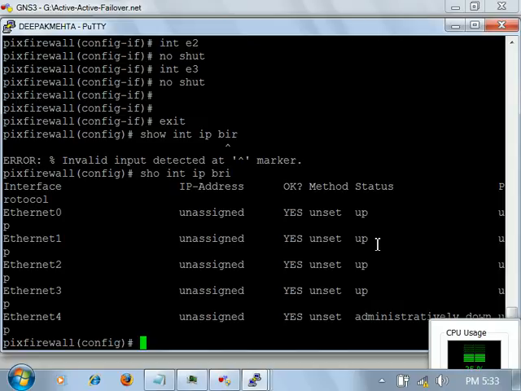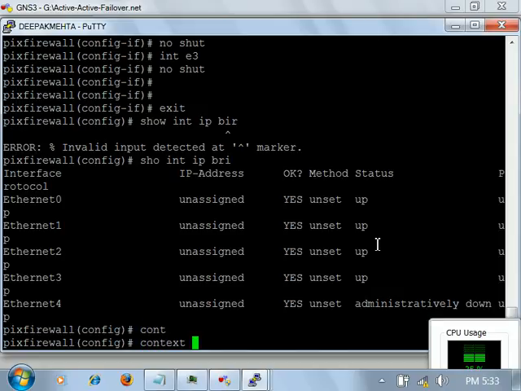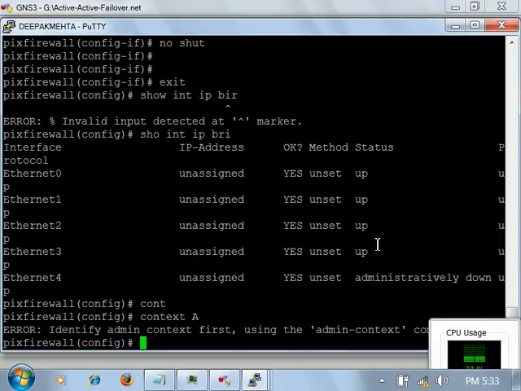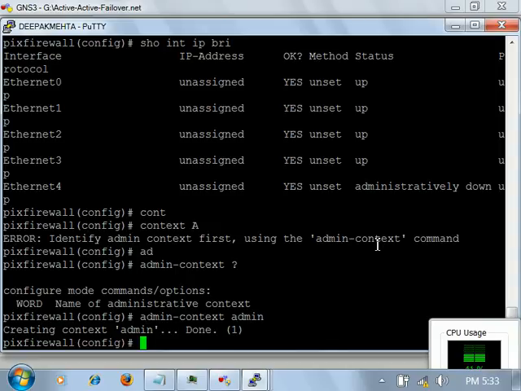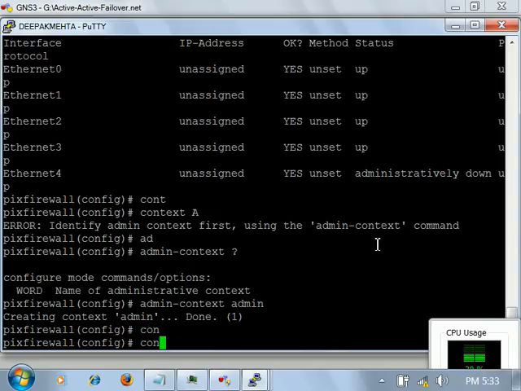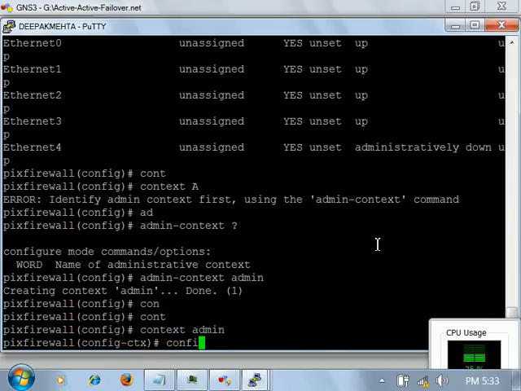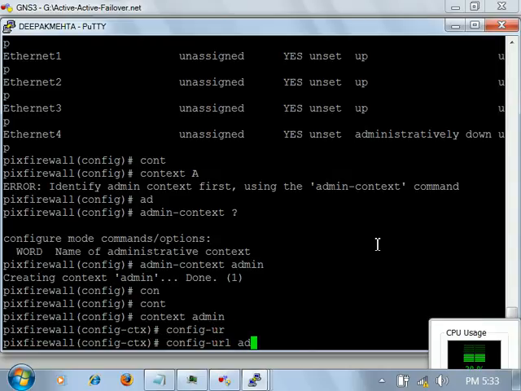Now let's create the context. Before creating any non-admin context, you have to have the admin context created. If you try to create a context, it will say that you are supposed to create the admin context first. In other words, you must have one admin context before creating any non-admin context. So how to create it? Admin context admin, then you create context admin, config URL admin.cfg.